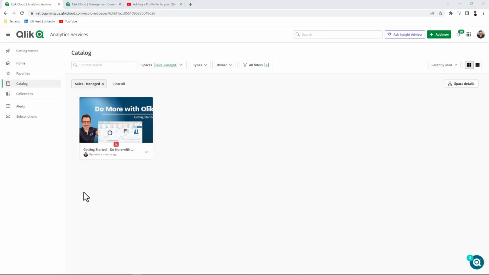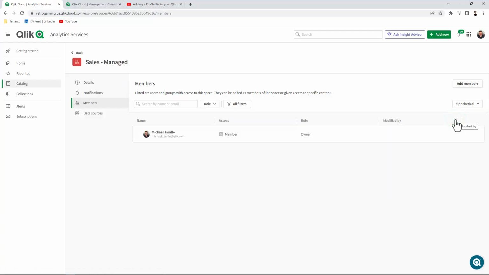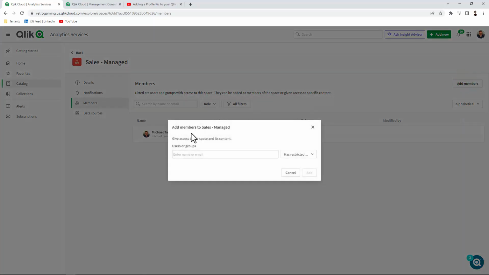Okay, so let's add a member to this space. And we're going to go to Space Details in the upper right and select Members. Now, obviously, we're going to add our analyzer user, Donkey Kong. There's a button, Add Members. We can search for those members. I'm just going to type in Donkey Kong, and you can see it pops up.